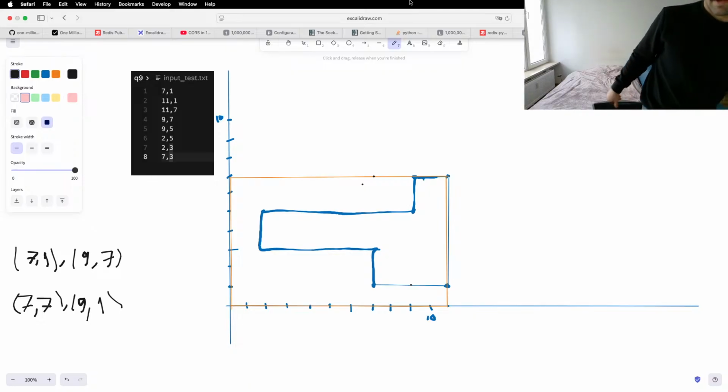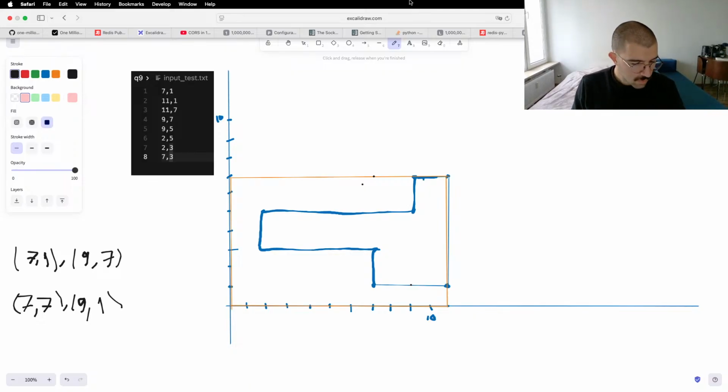I may have time to implement the brute force.